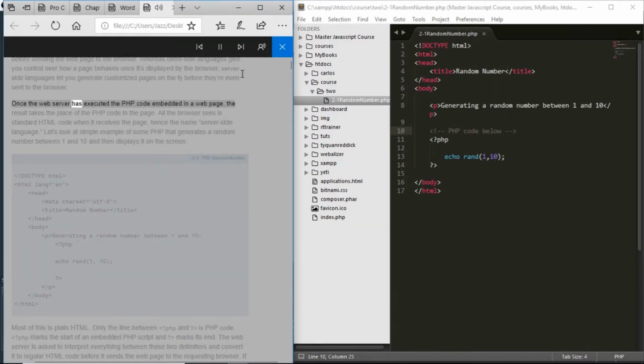Once the web server has executed the PHP code embedded in a web page, the result takes the place of the PHP code in the page. All the browser sees is standard HTML code when it receives the page, hence the name server-side language. Let's look at a simple example of some PHP that generates a random number between 1 and 10 and then displays it on the screen.